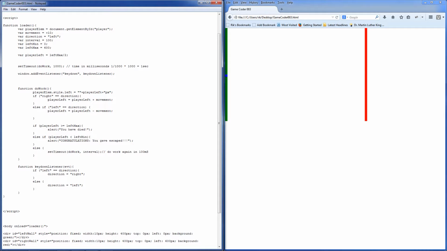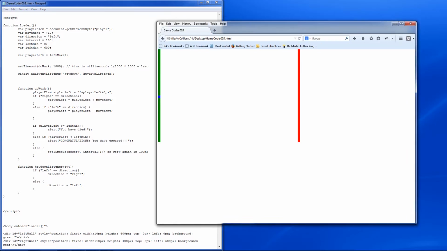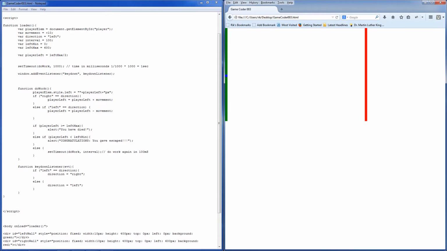Fancy stuff. So what's going to happen is this. Whenever the user hits the keyboard, an event will be fired from the window to the event listener. The event listener will call this function, and this function will say, is left the current value of direction? If so, make direction be right. And if left isn't the current value of direction, else, we have the else clause, direction will be left.